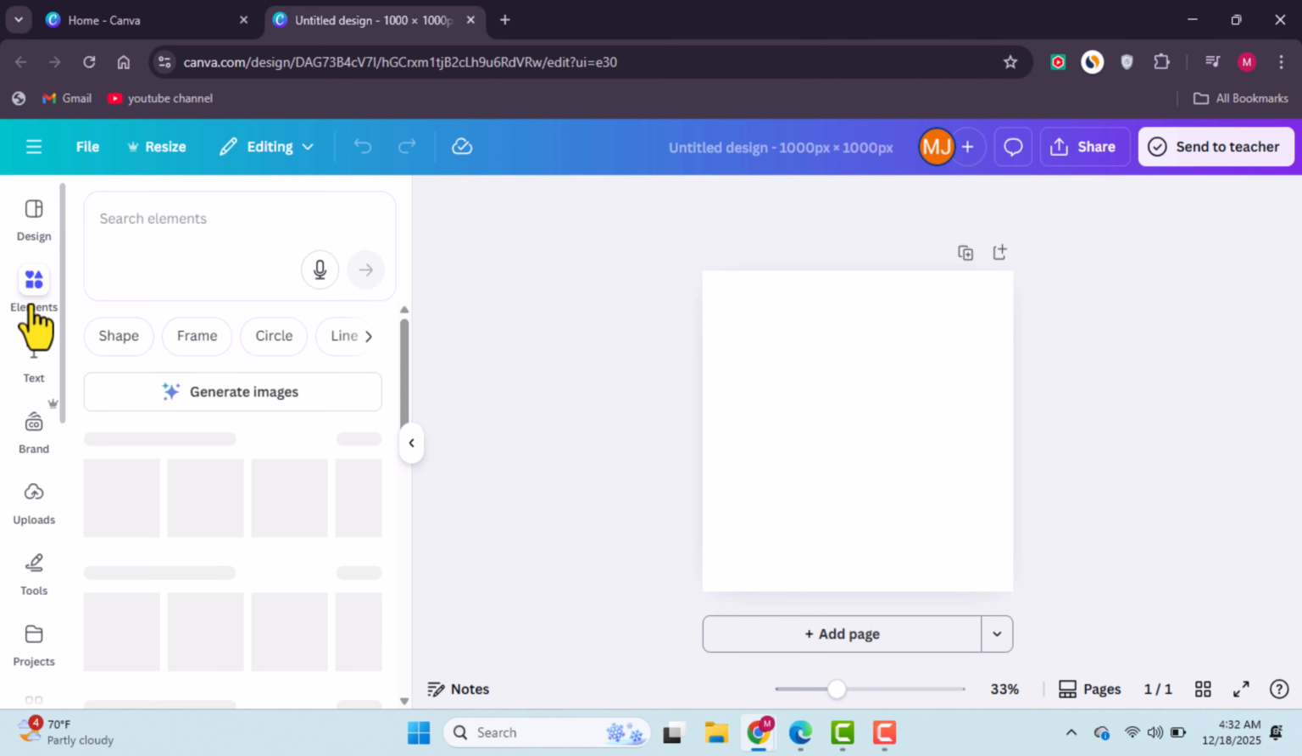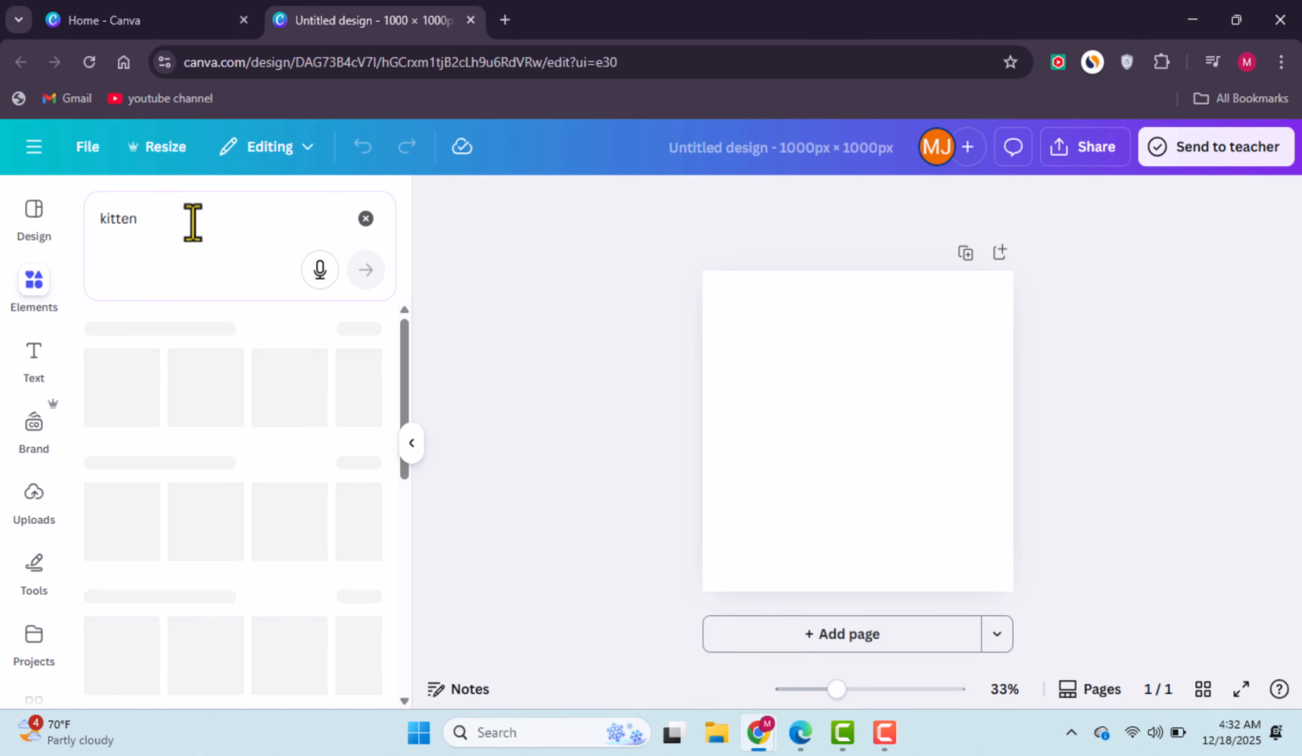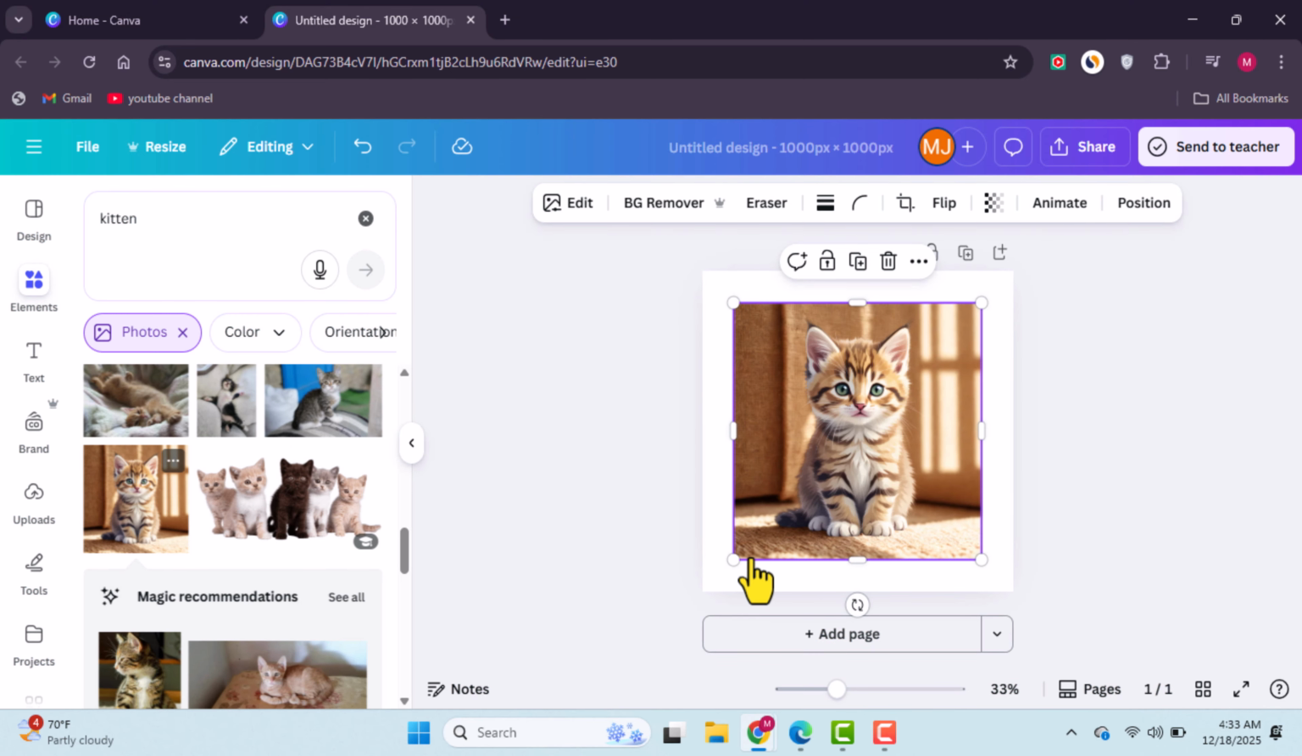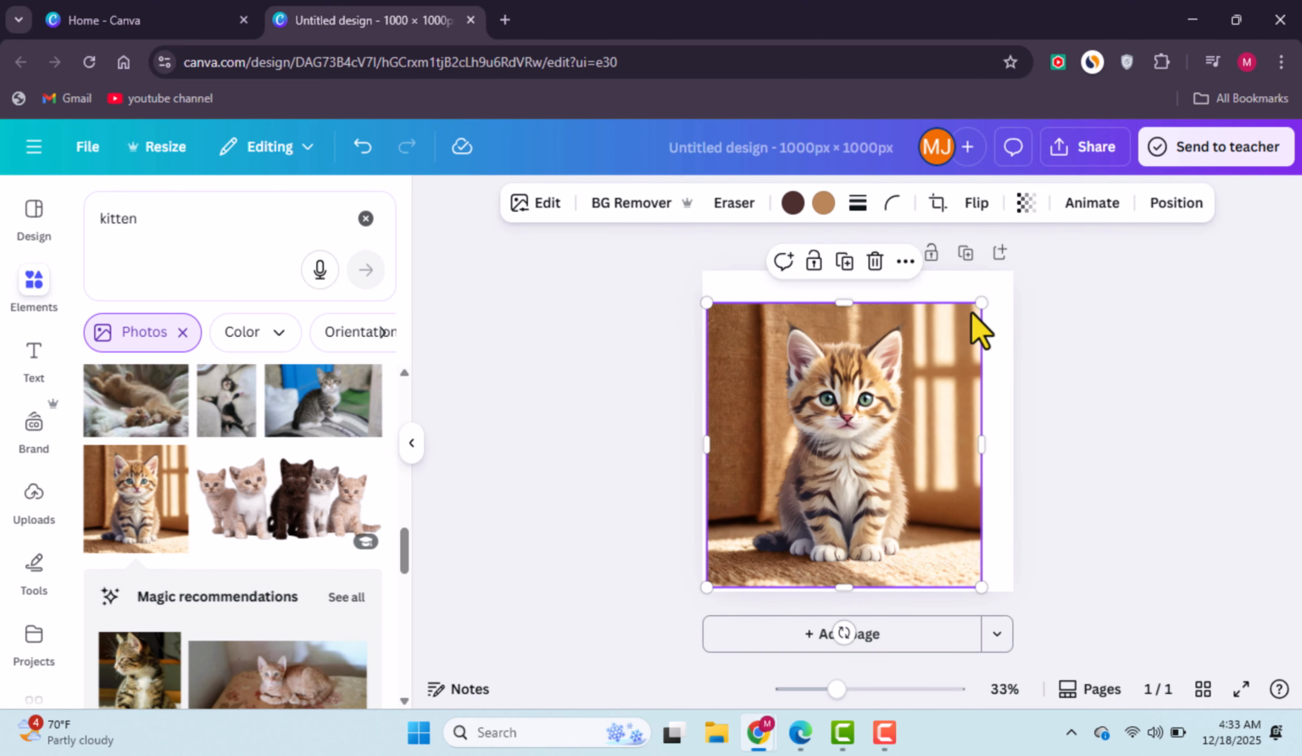In this example, go to the Elements tab, search for Kitten, then switch to the Photos section. Choose any image you like and resize it so it fills the entire canvas neatly.